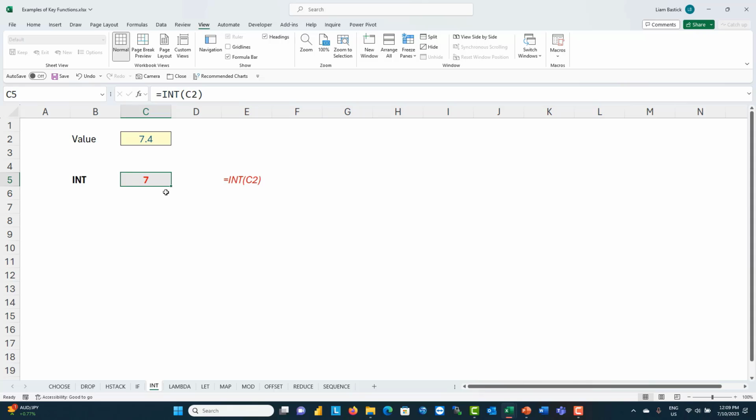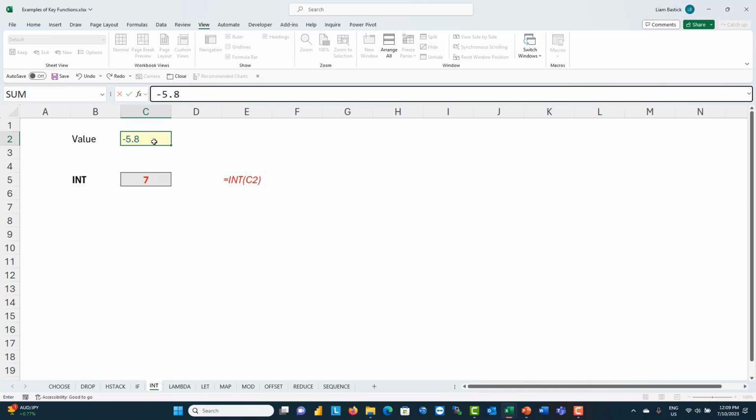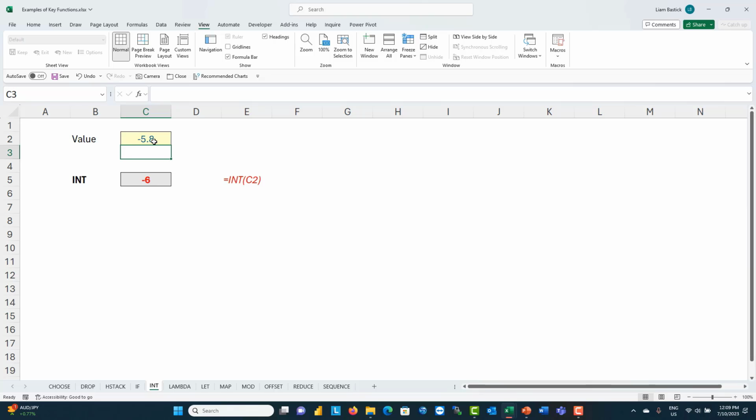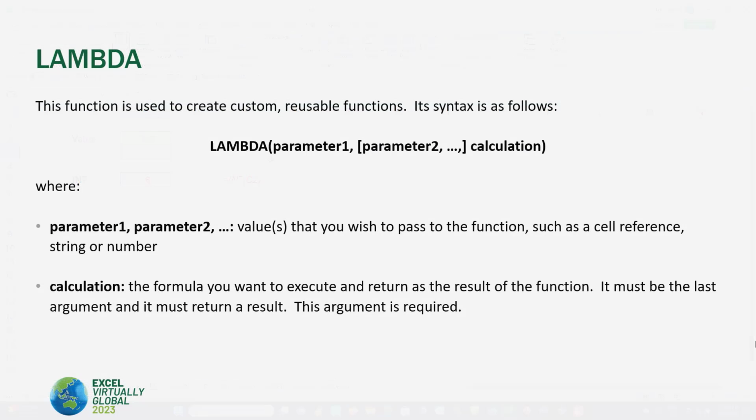And I say rounds down to that whole number, so it doesn't have to be the nearest, but the next one down is what I mean. If I put minus 5.8 in there, many people think this should be minus 5, but of course it will be minus 6 because of how the number line goes. But that's all there is to it.